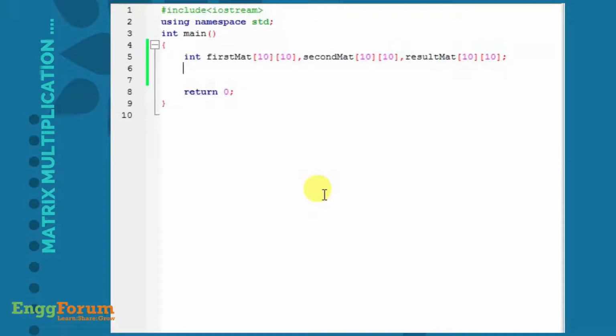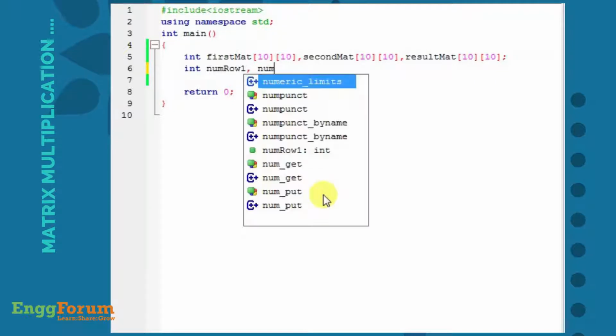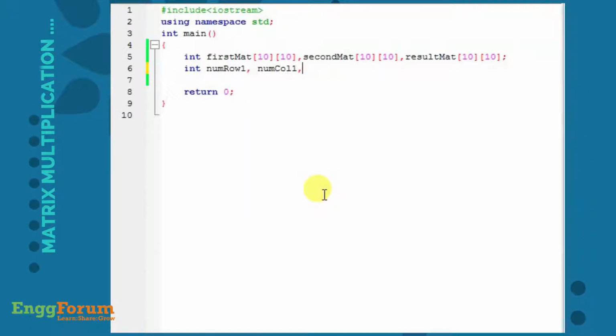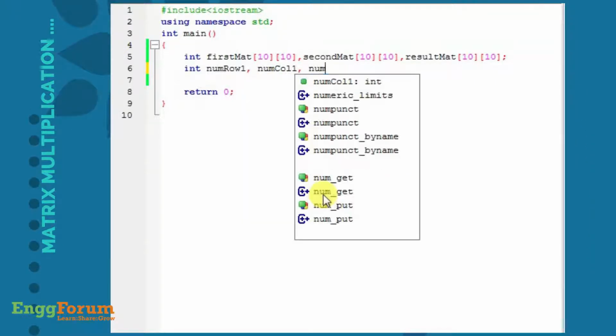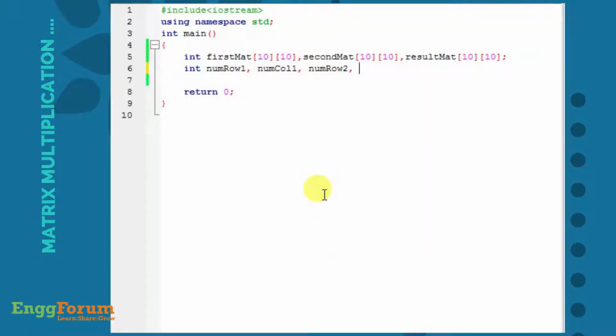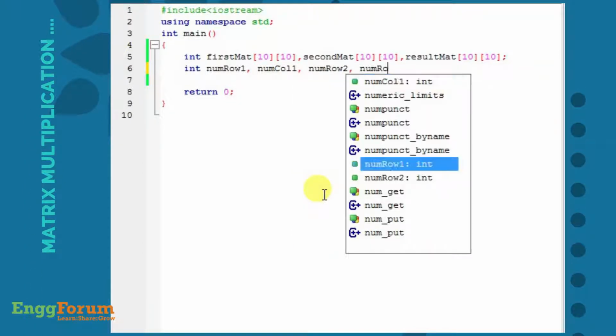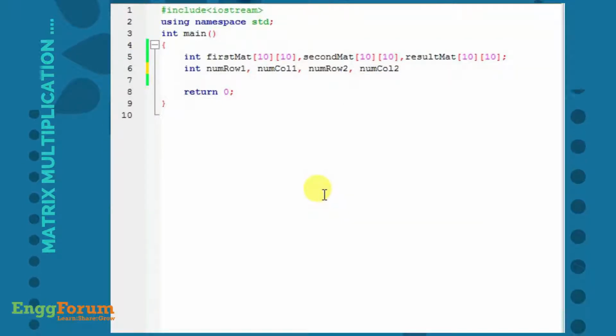Also declare num_row1 to save the number of rows of first_mat. Num_col1 will save the number of columns of first_mat. Num_row2 will save the number of rows in second_mat. Num_col2 will save the number of columns in second_mat. Also declare variables i, j and k. Now, we have all set for input values from the user.